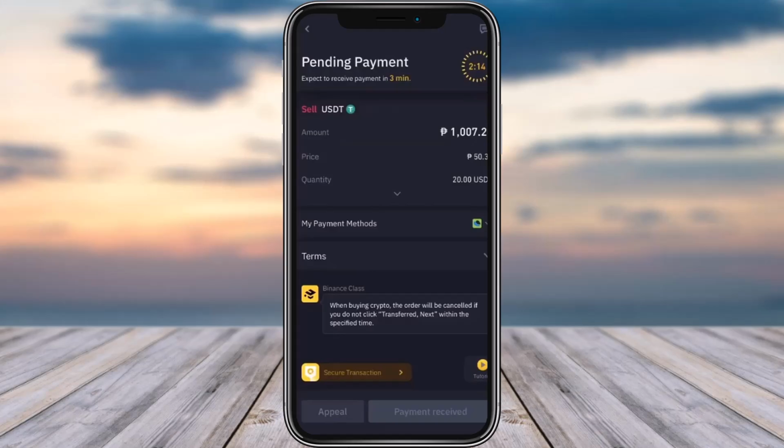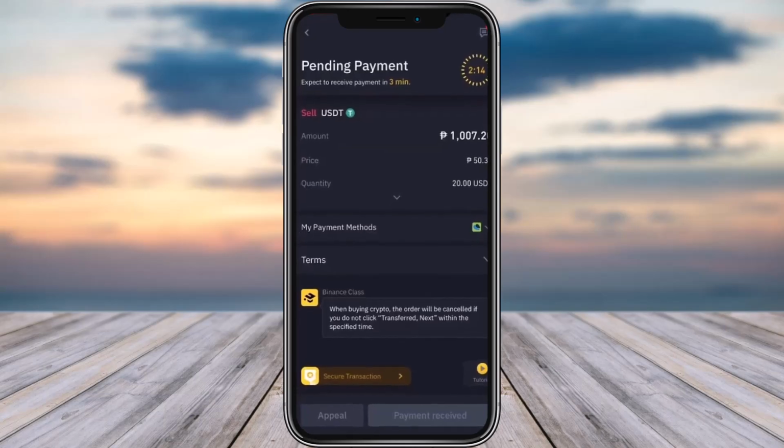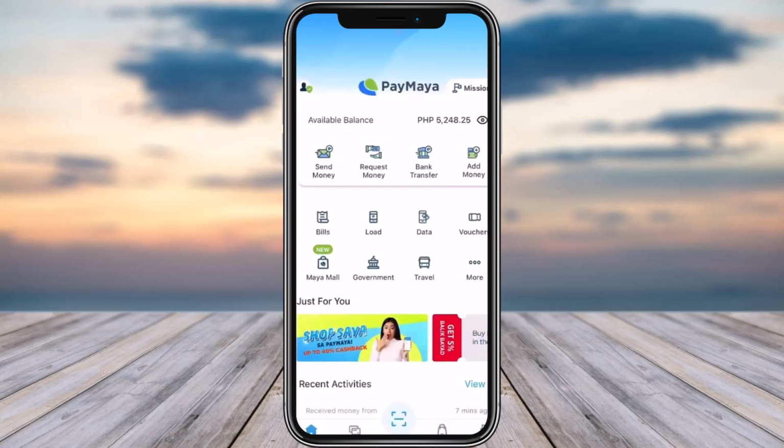Now tap on this chat icon on the top right corner to chat with them, and you simply have to provide your full name for them to confirm the transaction. Simply provide it. And now go back to PayMaya and check whether you have received the amount or not, or you will also receive a text message if you have enabled the phone message service. Then once you have checked it, go back and confirm the payment on Binance. Let them know that you have received it and you're good to go.